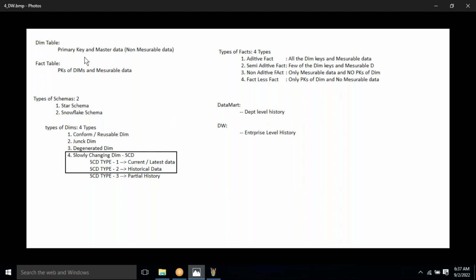That's it. Okay. So what is a dimension table? A dimension table contains the primary key and master data. We also call it non-measurable data. Next, what is a primary key? Primary key is one of the constraints which are available in SQL.